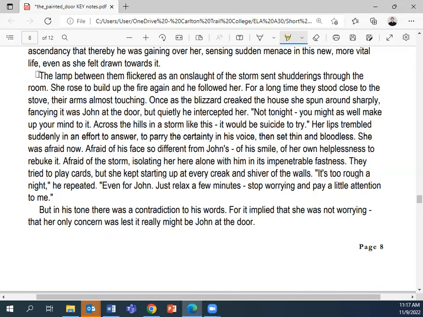The lamp between them flickered at the onslaught of the storm, shuddering to the windows.